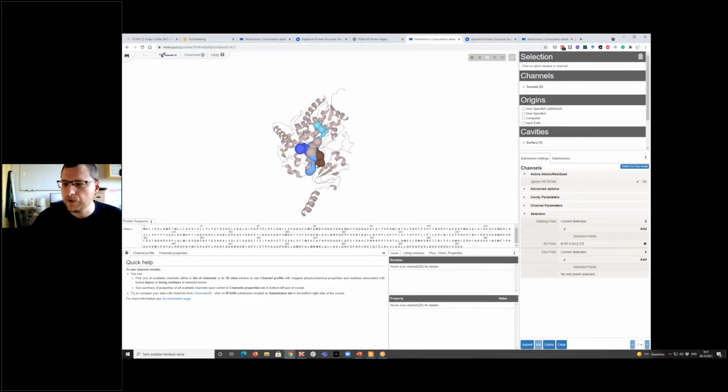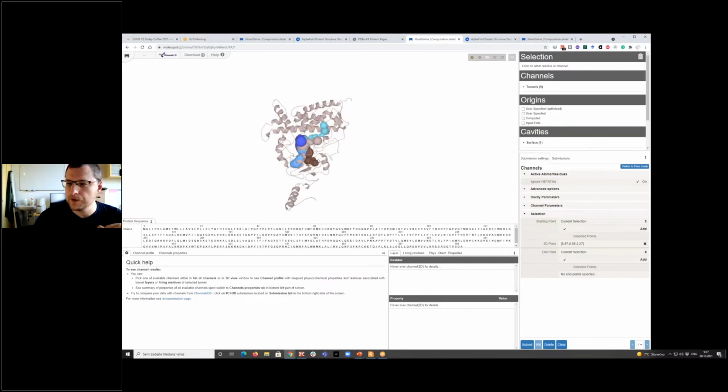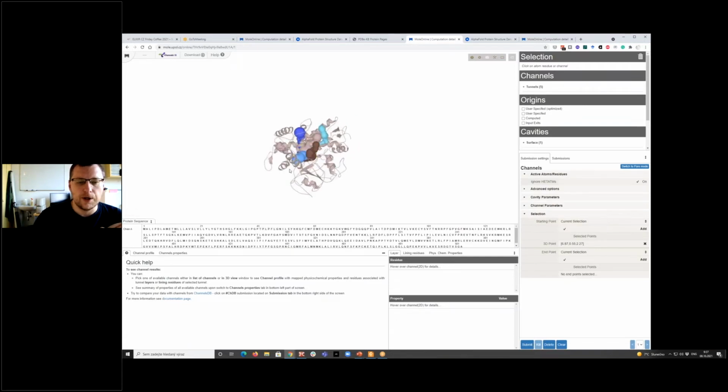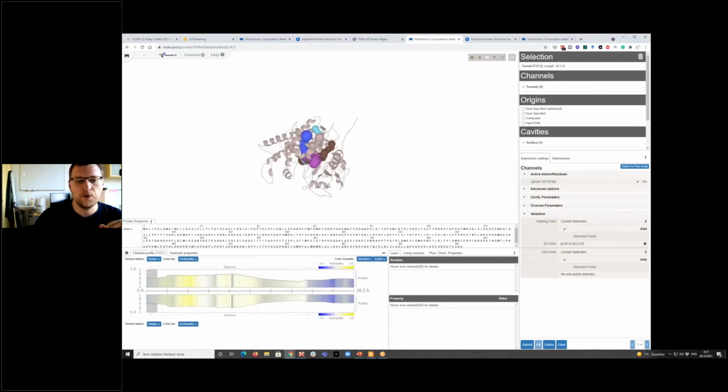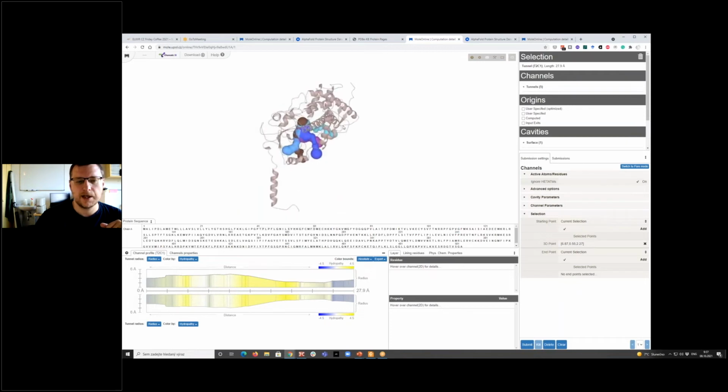This is a word of warning: the channels are opening and closing based on how the proteins breathe. That's quite important when you are analyzing a molecular dynamics trajectory, that the channels can be opening and closing over time, and that's the reason why we developed the command line application as well, to help you with the analysis of this. So here the open channels are the same, and the solvent channel is analyzed here.